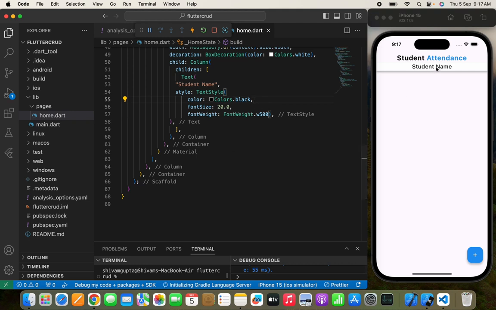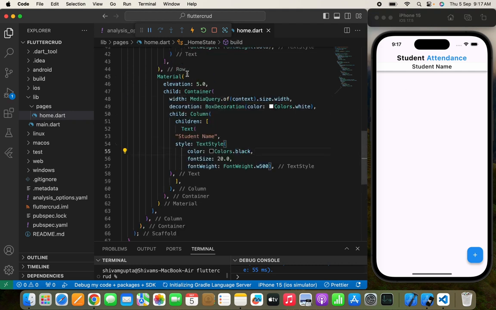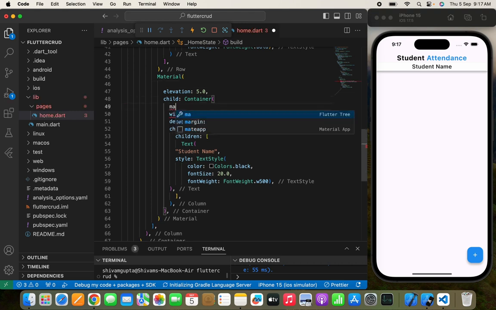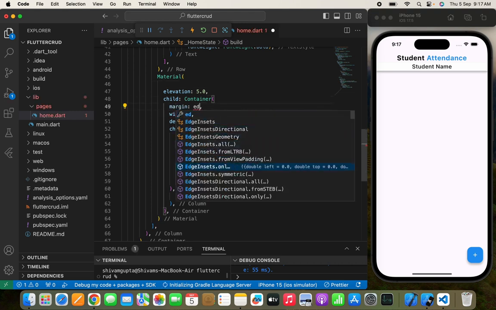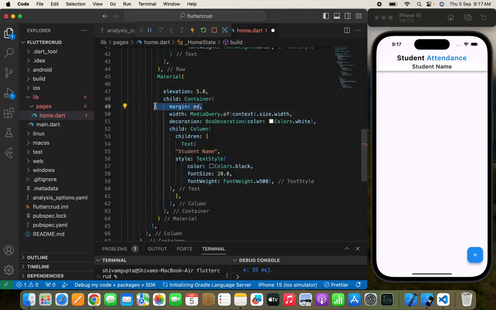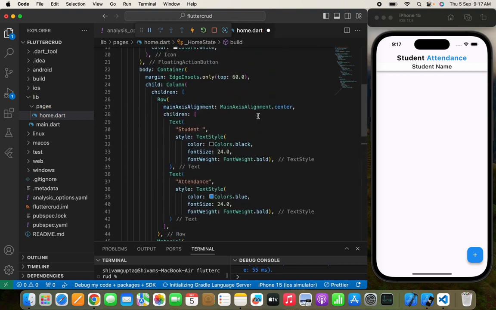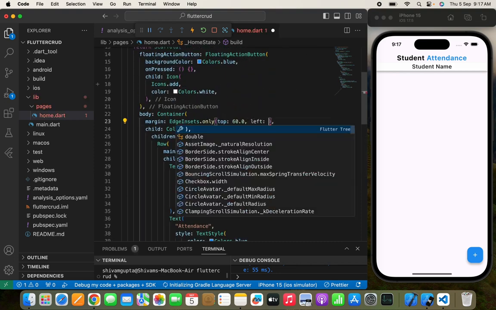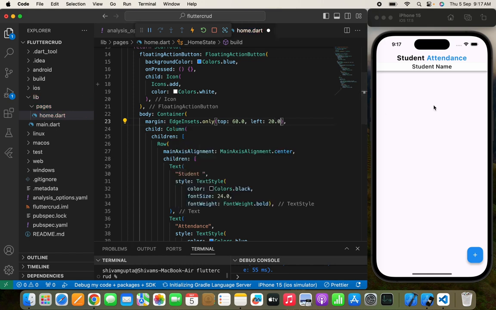Yeah, now here you can see the container, but we can simply pass a margin. So I will simply pass a margin which will be EdgeInsets.only. So rather than passing the margin over here, I will simply pass a margin to this container so that it can be valid in all the containers that we are going to use in the column widget. So from the left position and from the right position. So here it is done.